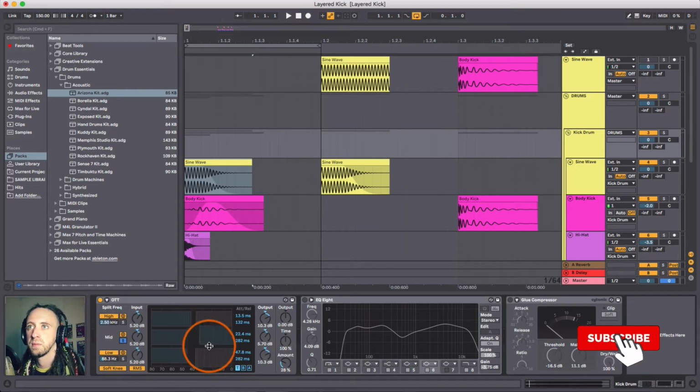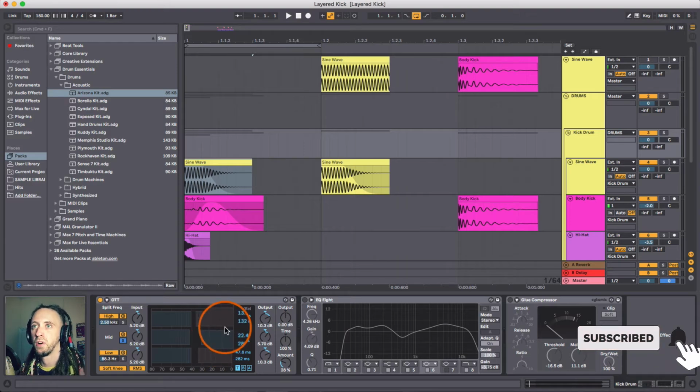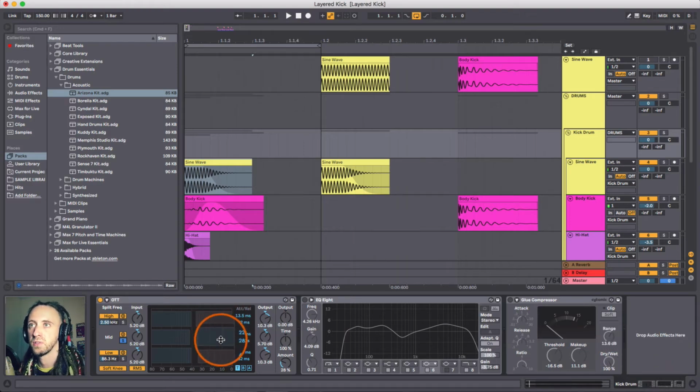Now I find with kicks, boosting the mids quite a lot allows a lot of the punch and the smack to hit quite hard. So as you can see, this is turned blue now, which means that it's being pushed quite a lot. And then the highs, not as much, just to bring a little bit more top end back in.